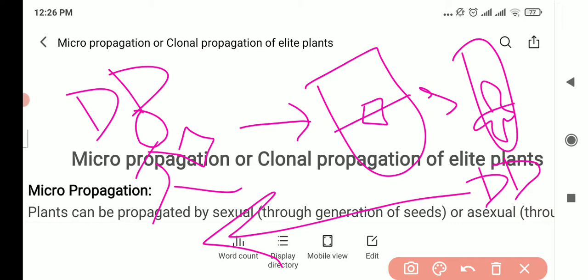So if you see the word micro-propagation of meristem culture or micro-propagation of shoot tip culture, and so forth, don't panic. Don't say, oh my God, it's not in the syllabus, what did they ask me? Don't panic, because it means the same thing. So I think it's clear now. Let's move on and see what they have written.